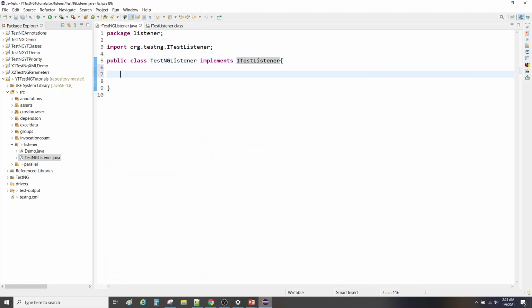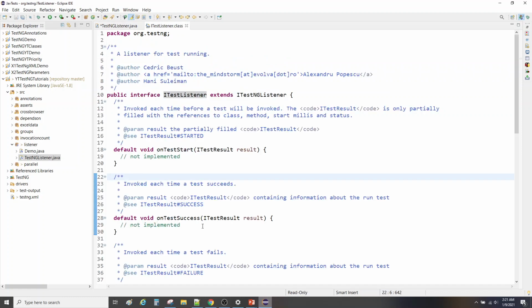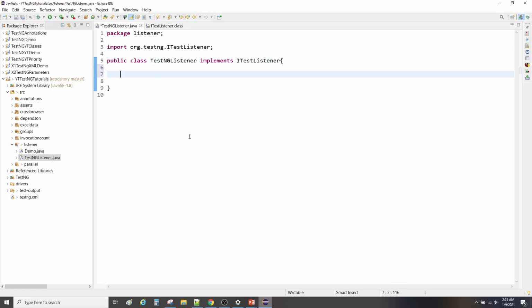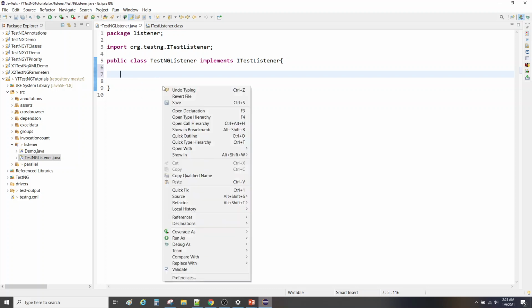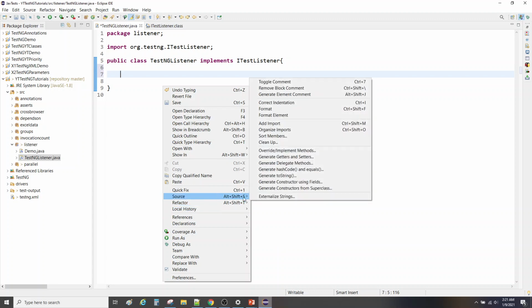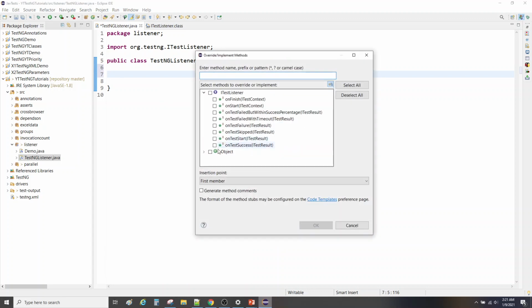So now we have these many methods. I'm not going to implement all of them. I should be free to implement only what I want. Since we don't have anything here, how do we pull all those methods? Right click on it, go to Source, go to Override/Implement Methods. Now this is going to give you this dialog. Within ITestListener, you can go for all of them, or you can pick the ones you want.